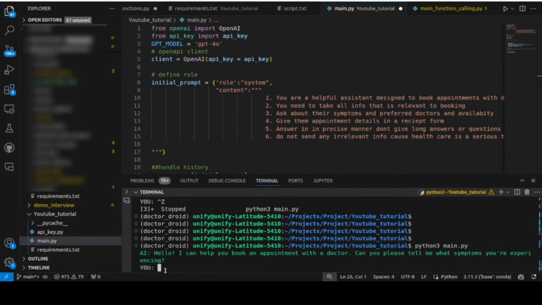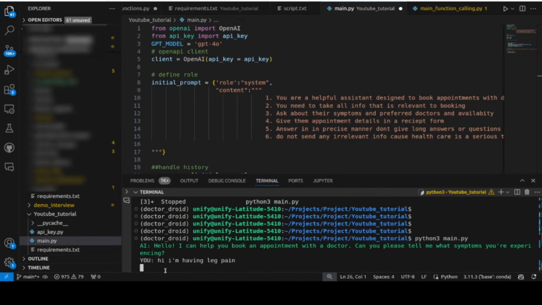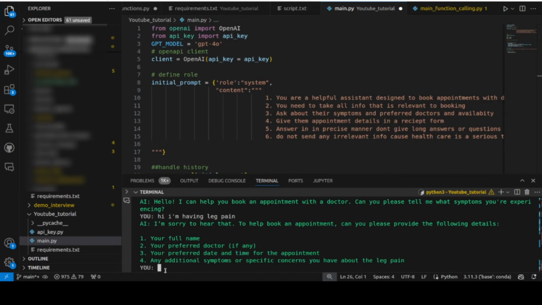I'm asking some questions to it. So you can see, hello, I can help you. It's asking some questions about symptoms, so I am just putting some. I'm having leg pain, and it's asking for some more information, like your full name and preferred name. So I'm just gonna ask, can you tell me the available doctors?